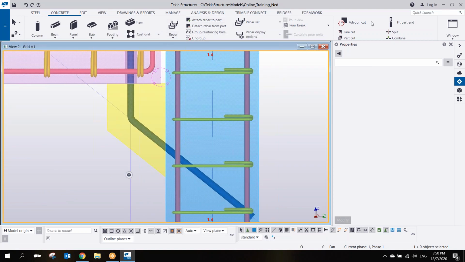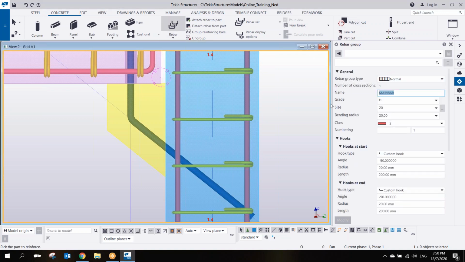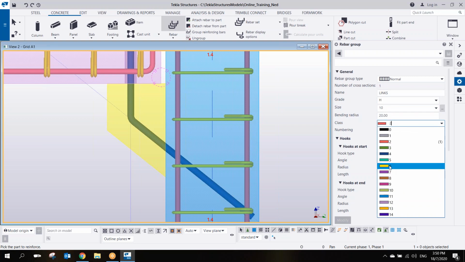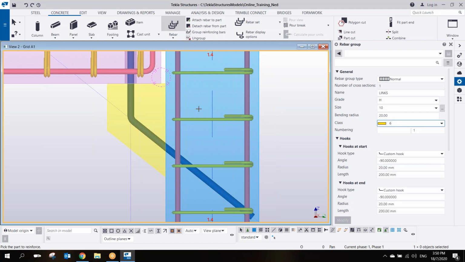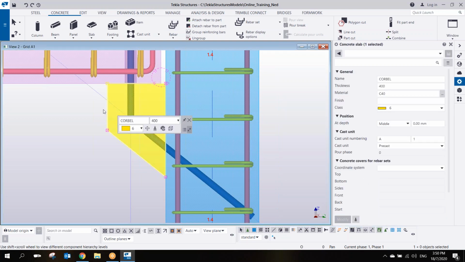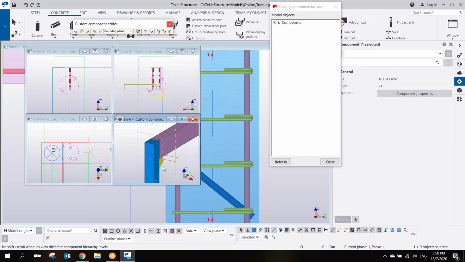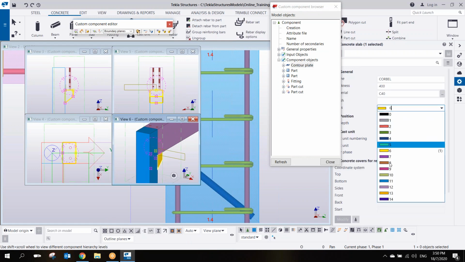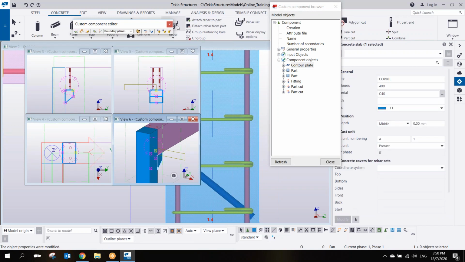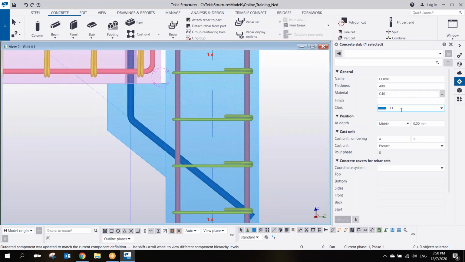So need to go back to the rebar, and then I will use the, let's say, links, and then H10 20, and then let's say I'll use the other color, yellow maybe. Okay, just hold on. I will change the color of this corbel quickly. Let me just change the color of the corbel. All right. Okay, so now there you go.